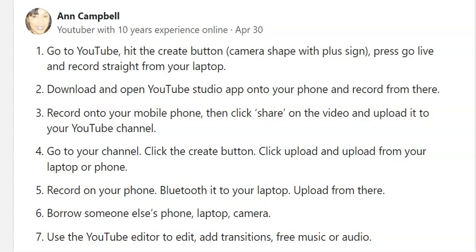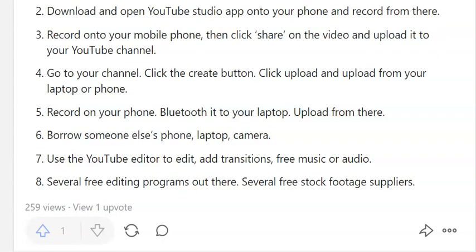Number six is borrow someone else's phone if you haven't got one, or their laptop or their camera, and use that. Number seven is use the YouTube editor to edit, add transitions, and free music that's been approved by YouTube, and audio. You can also overdub your voice as well.